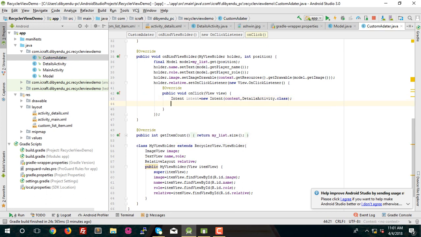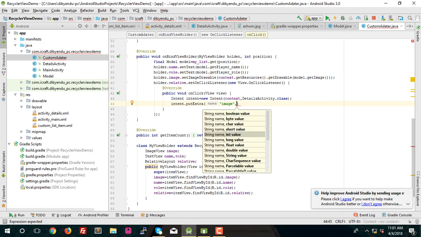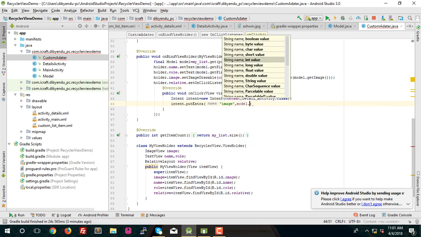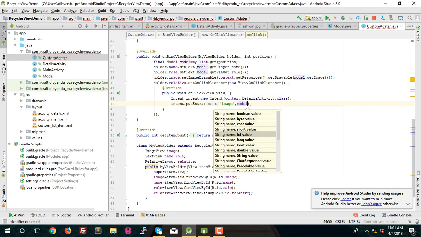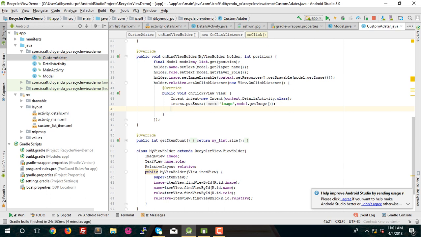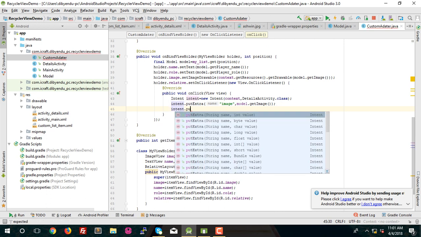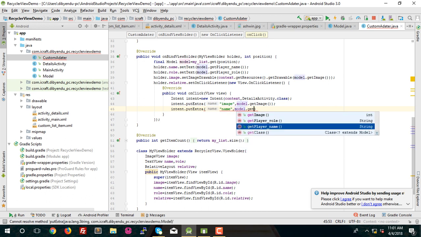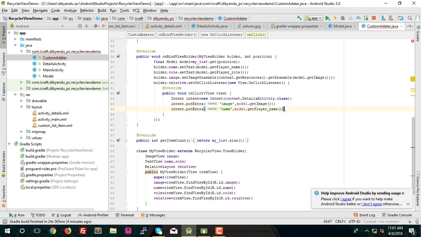We need to send some data with the intent. So intent dot put extra. You can give a name, image. Which image do you want to send? model dot get image. Okay, the next one we need to send the name as well. Put extra name, model dot get player name. Same goes for the role.